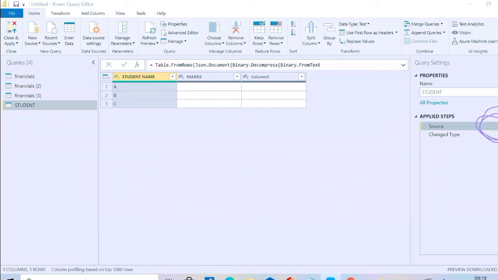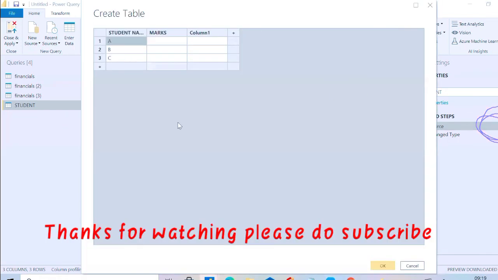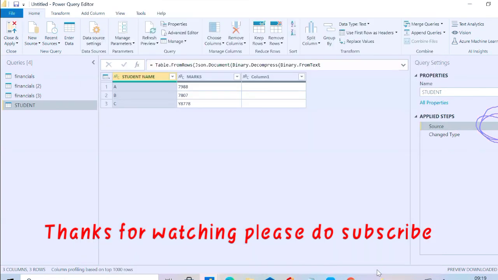If you click on that symbol, it will come back to that old page. Then you need to provide the marks values. Then if you click on OK, the data will be entered.